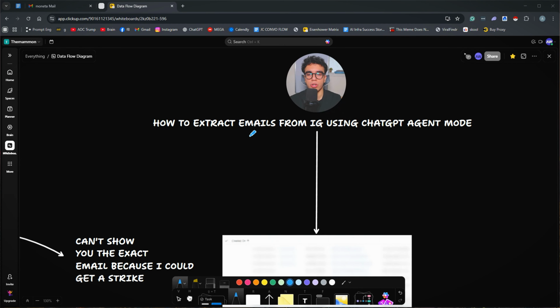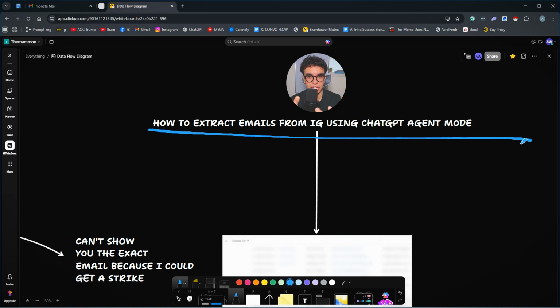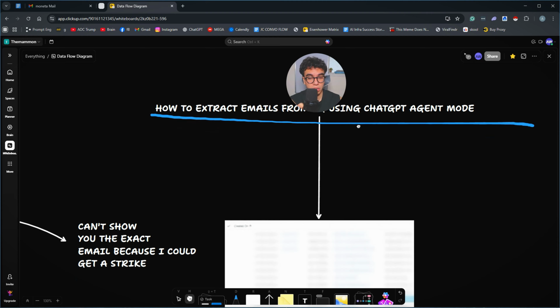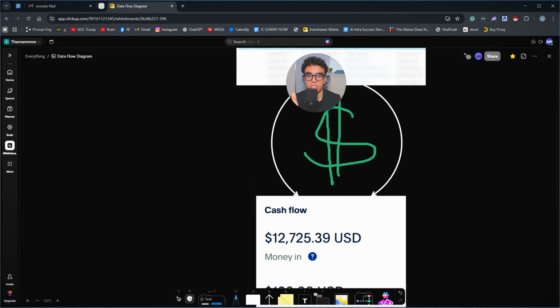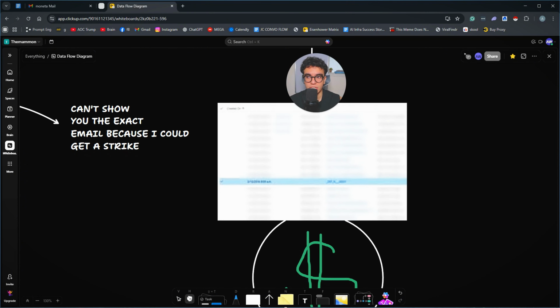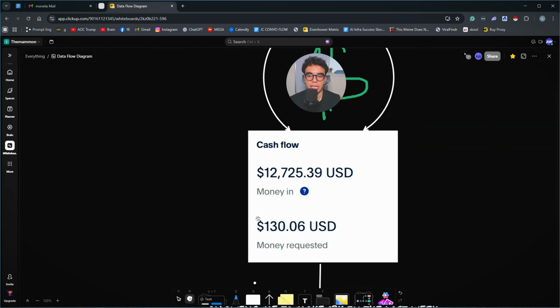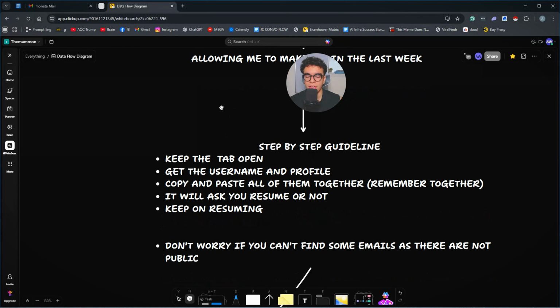How I extract emails from IG using ChatGPT agent mode. Guys, you need to understand ChatGPT agent mode is the VA. It is the future. You don't need to hire a VA for every single task. With the cost of just $20 a month, it has allowed me to generate 13K in the last week through just getting the emails and the contact information to offer the people. Now, I'm going to break this down step by step.